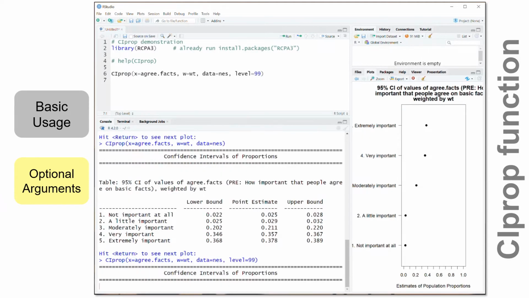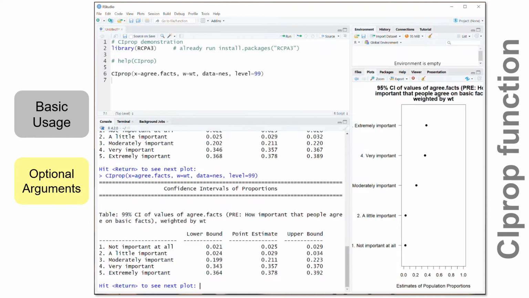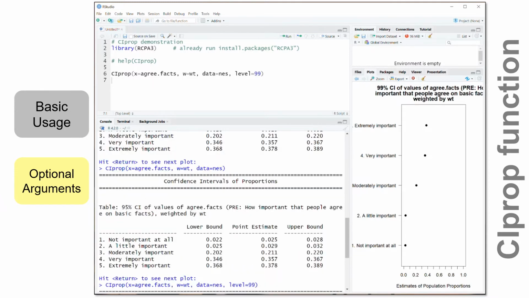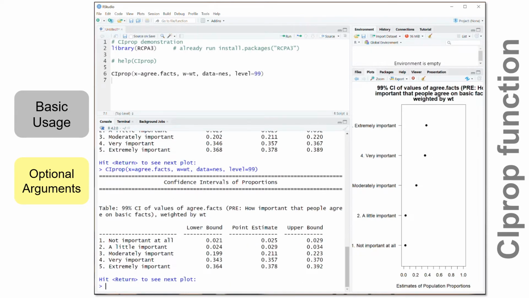Let's take a look. So now I get 99% confidence intervals, and those should be wider than the confidence intervals at the 95% confidence level. So those 99% confidence intervals are now reported. It can really be any number you desire there for the confidence level.